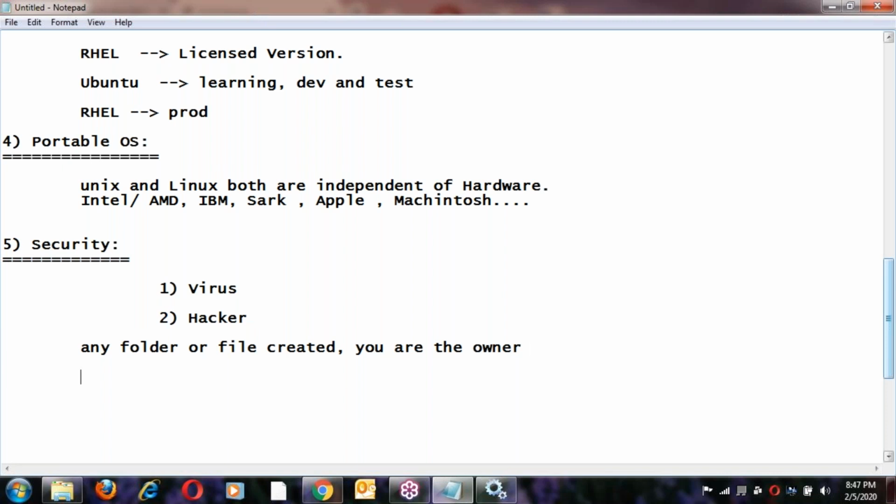Yes, these are two classes, almost a 3.5 hour topic. That time we'll discuss it clearly here. Because of these security reasons, in Linux there is no chance of virus and hacking our data. Because of this reason, Linux has gotten this much popularity.